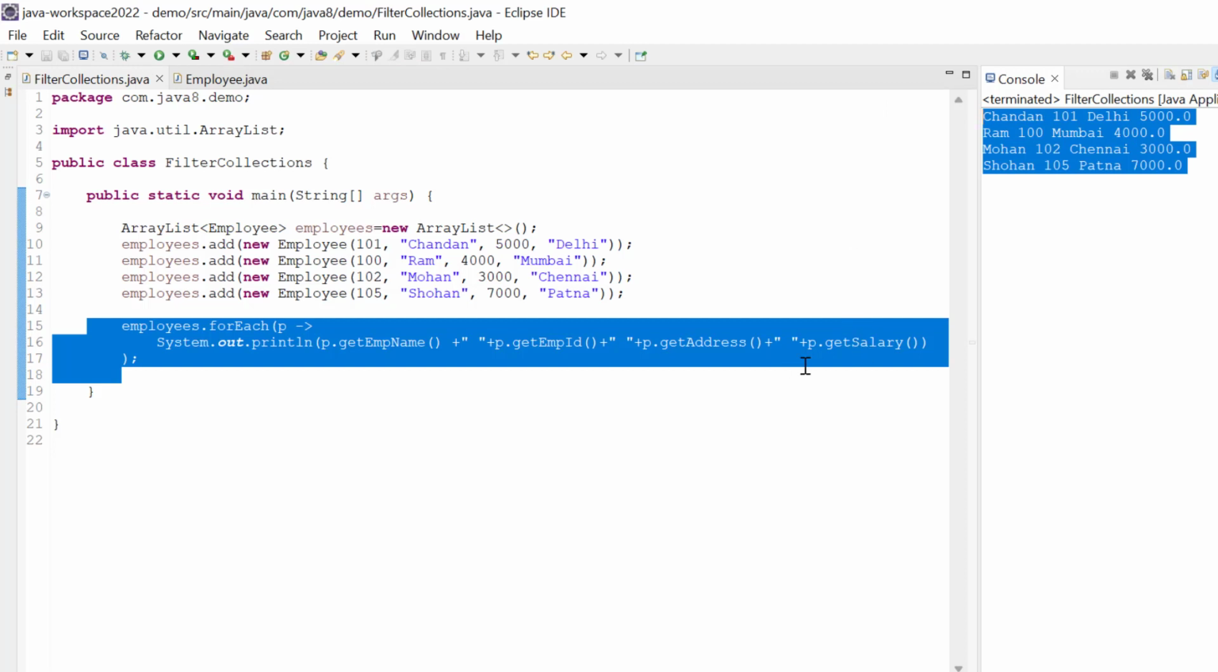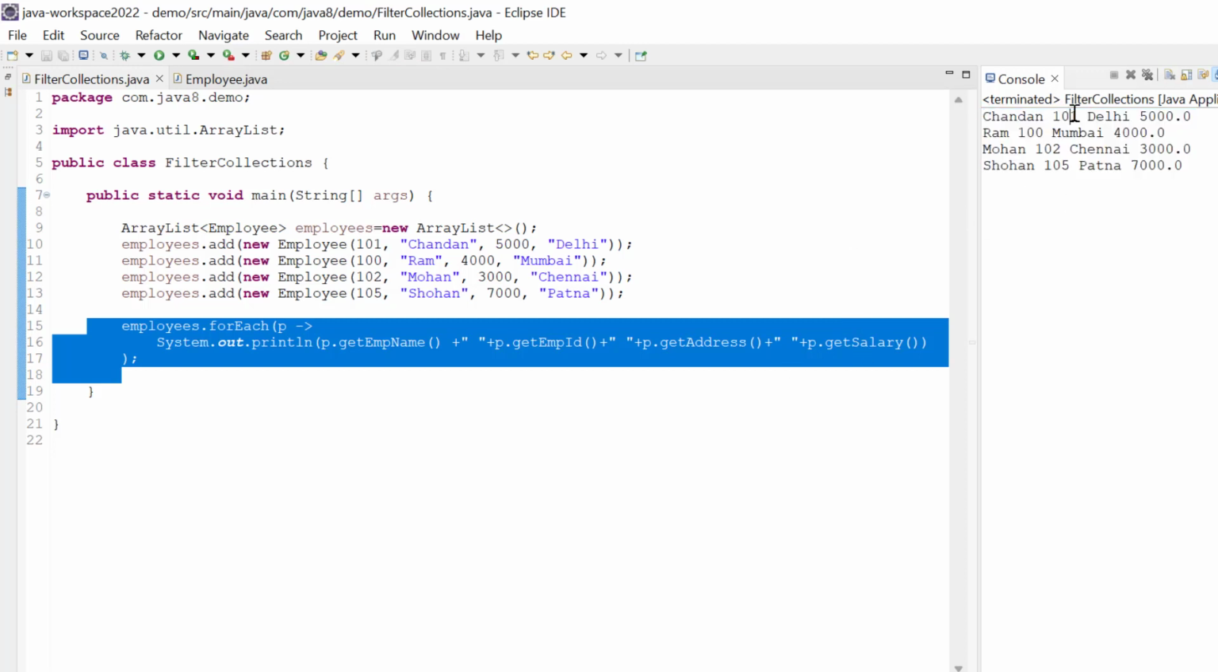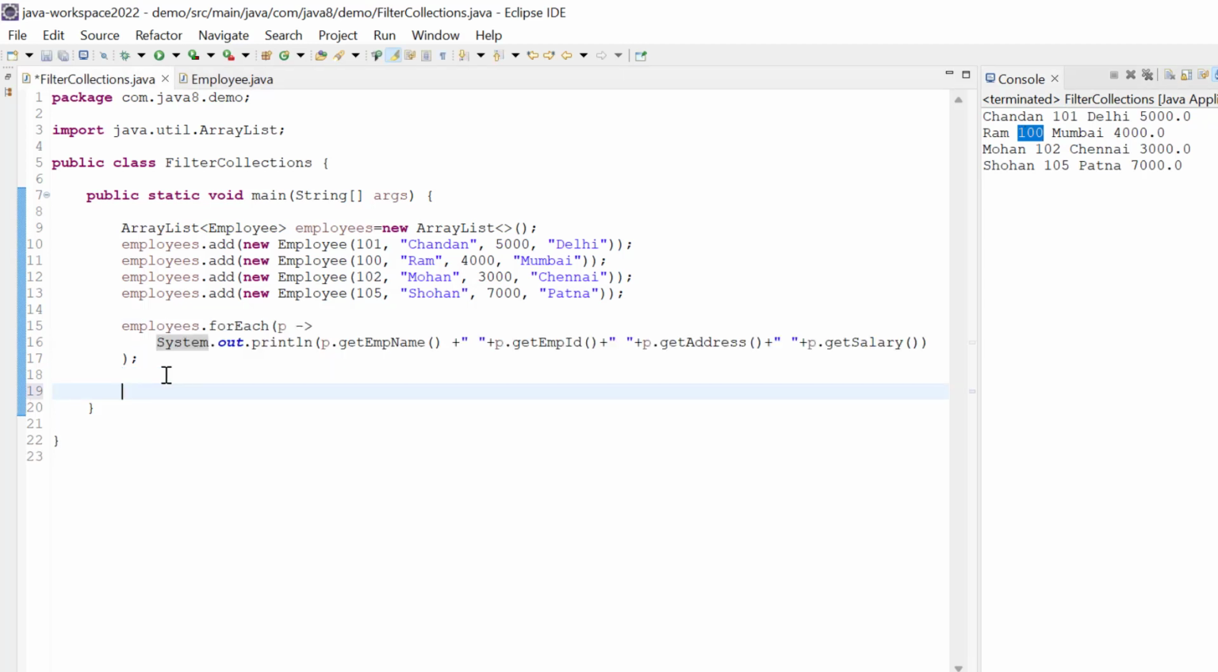Now I want to sort our data based on employee ID. So how can we do that? For that we can use either Java 8 or the comparable and comparator interface. Let me show you first how we can do it with Java 8.